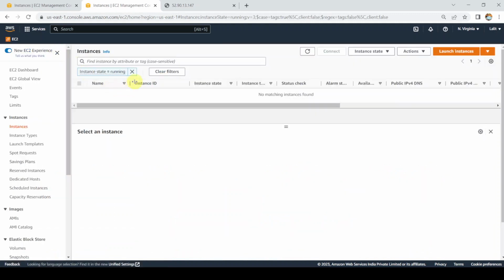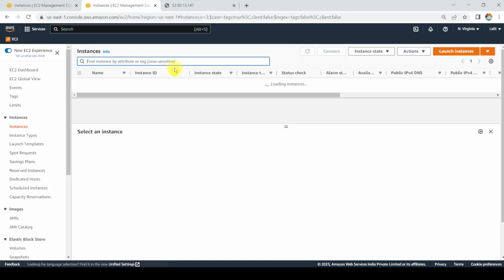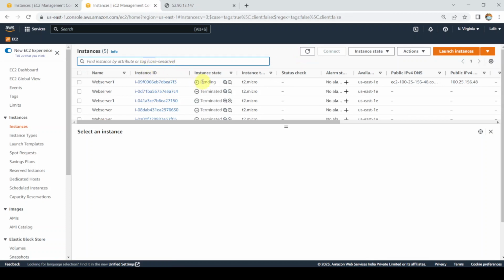It will take some time. Here it is already selected as running instances, so it will take some time. Now it is not showing anything because that instance would be in pending state, that's why it is not showing. Once it is in running state, then we will see it here. It will take some time to come into running state, so wait for some time. Okay, yes, it is in pending state.